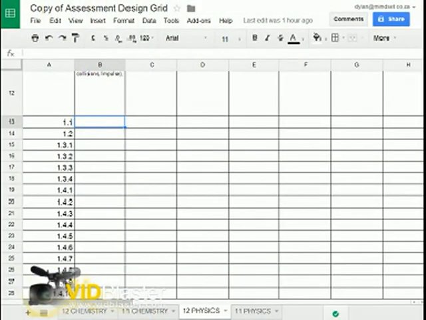Let's fill in some marks for 1.1 just to demonstrate how this will work. So 1.1, if we go a little bit up so we can see what we're filling in. Up, Dylan.